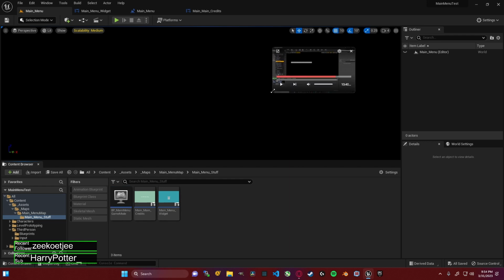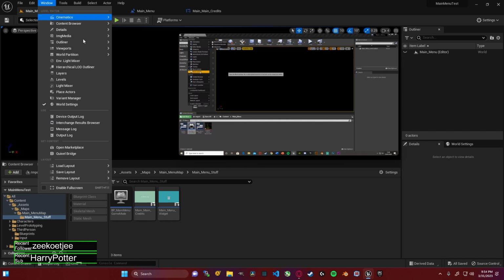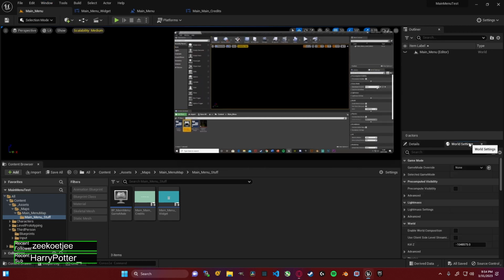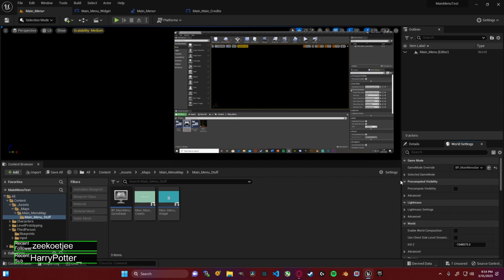Okay, and then he's going to Window, World Settings. So you go to World Settings. I already have that open. Override, we're going to set to our main menu game mode that we've just created. So main menu game mode there. Then you open Select a Game Mode underneath that. You can keep the default pawn class to anything you want, so your character, and leave the HUD class as none, or if it's HUD by default, leave it as HUD.